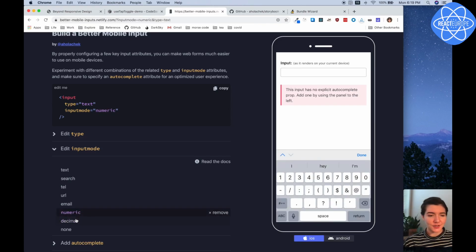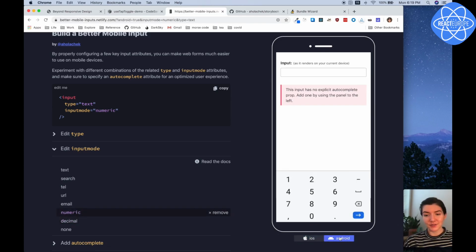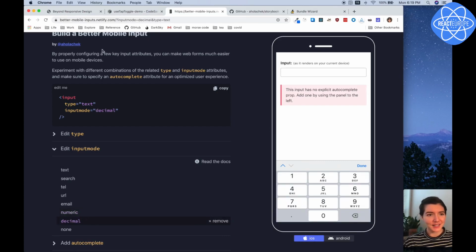And just to highlight something that I thought was interesting, input mode numeric is a little different. It's the same on Android as input type decimal, but it doesn't offer the focused numeric keyboard that input type decimal does. So I like using that.